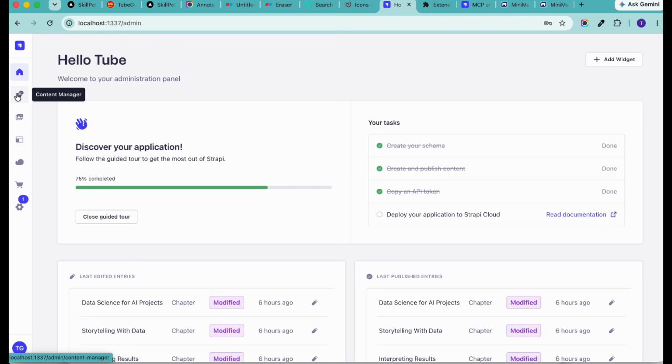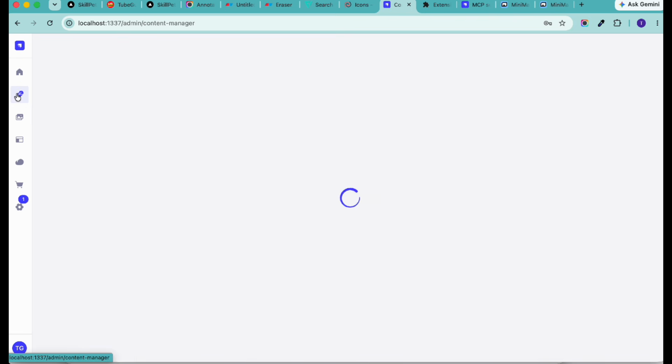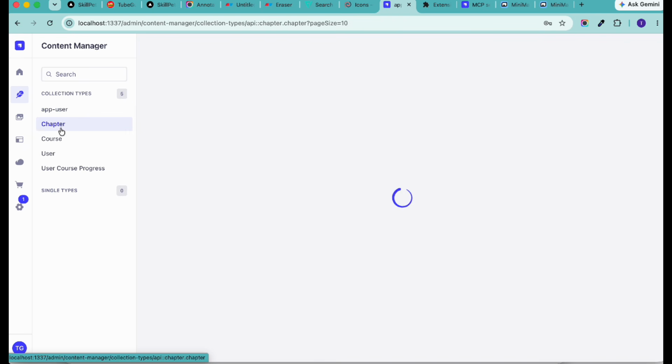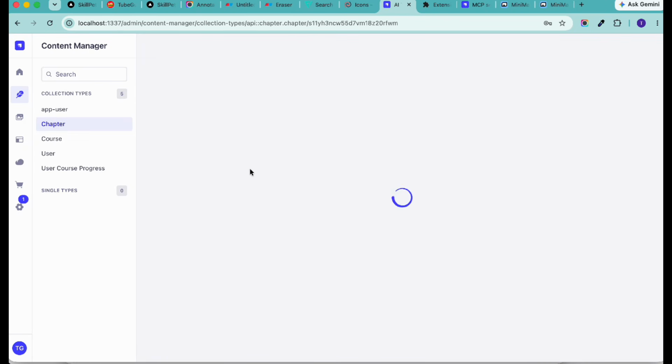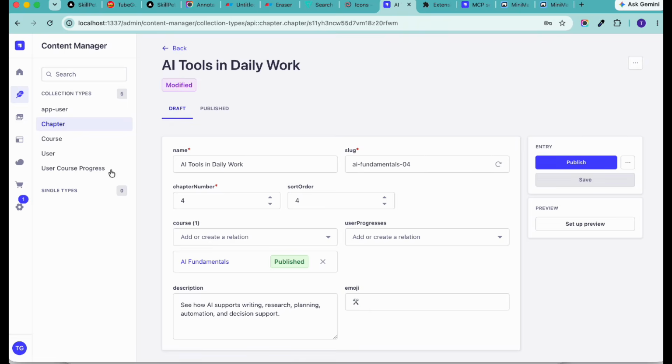So if I go to the content manager, currently for any of the chapters we don't have any specific field where we can add all the content, right? So the question is how to add it, because each chapter can contain 6 slides or 8 slides, which is nothing but the content.